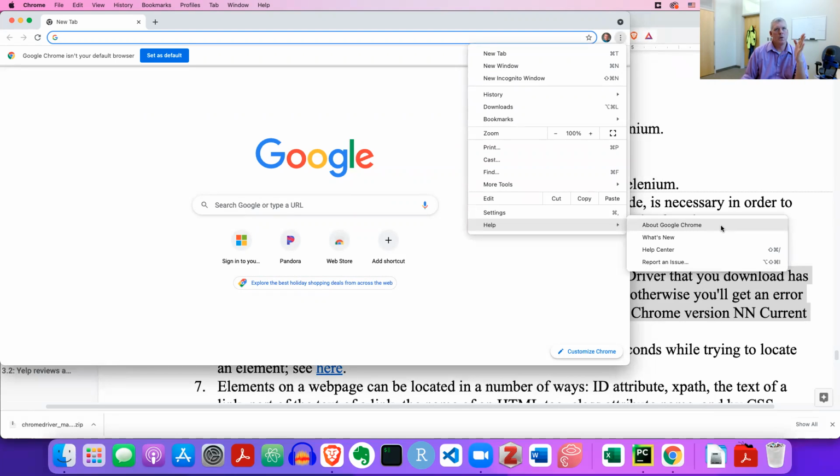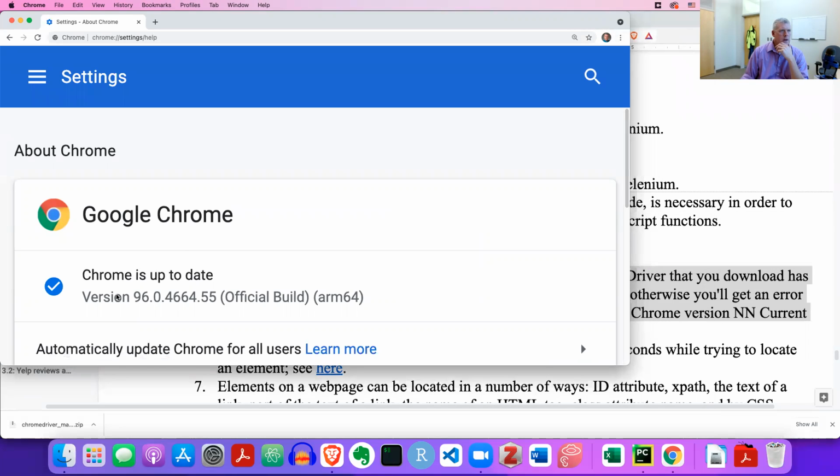Once again, open up Chrome, look for the 3 vertical dots on the top right of the Chrome window, look for help and then about Google Chrome. And then here it says I have version 96 at the time of recording. It'll probably be different. Chrome gets updated frequently. So look at that right there, 96. I need to look at the first number before the decimal point there. Okay. So that's what I have on my computer, 96.